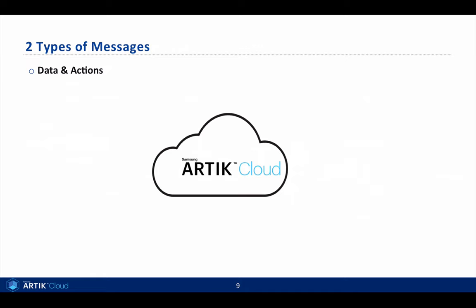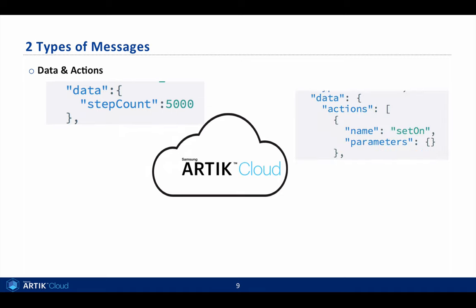So there are 2 types of messages. Data is stored in ARTIK Cloud in a message. ARTIK Cloud recognizes 2 message types. One that carries only data, and the other carries actions for devices. As you can see here, here's the payload for our data and the payload for our actions message.